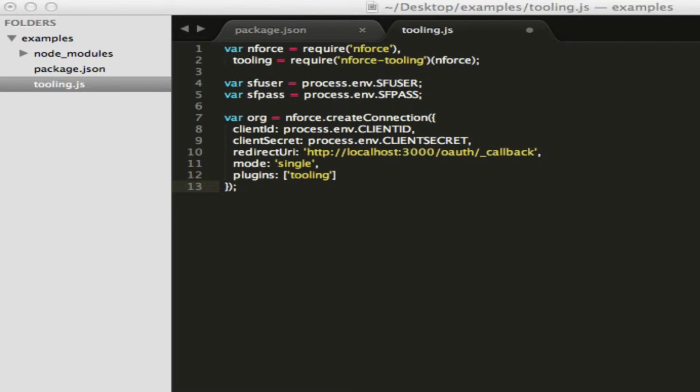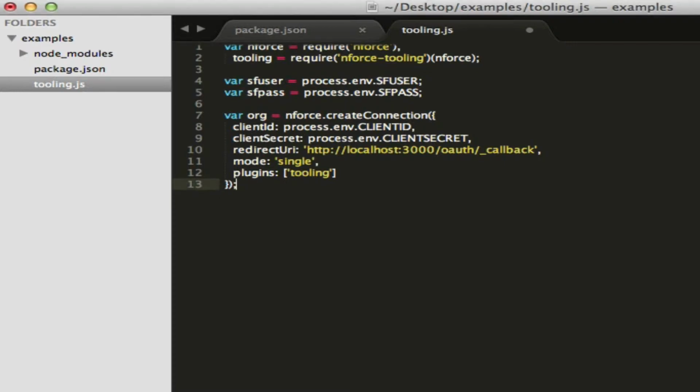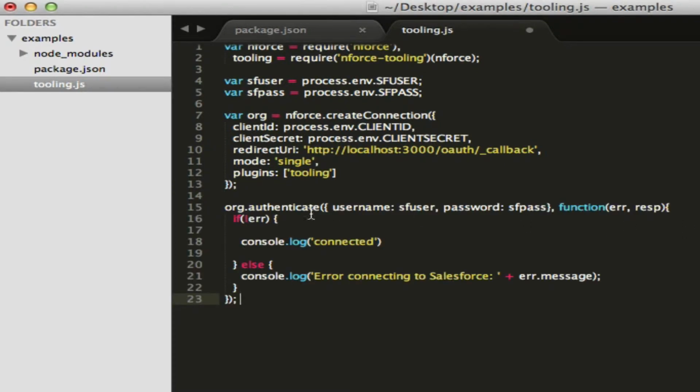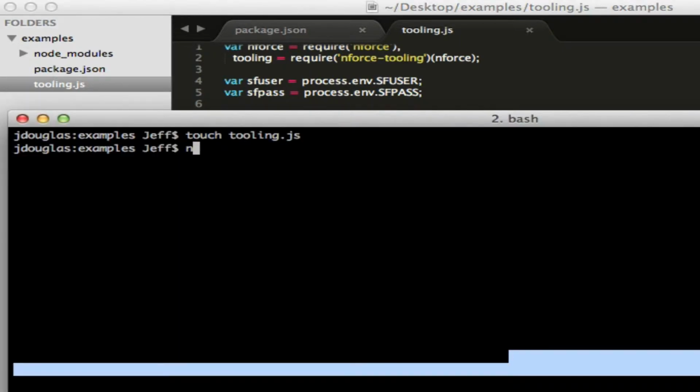So let me grab some code here. I'm going to run the authenticate from nforce on that org. I'm going to pass a username and password, and then if it connects, I'm just going to say connected. If not, I'm going to have it run an error here. So let's go ahead and run this real quick. We'll say this is tooling. Let's see if we get it to connect. Oh, there we go. Connected fine, no problem.